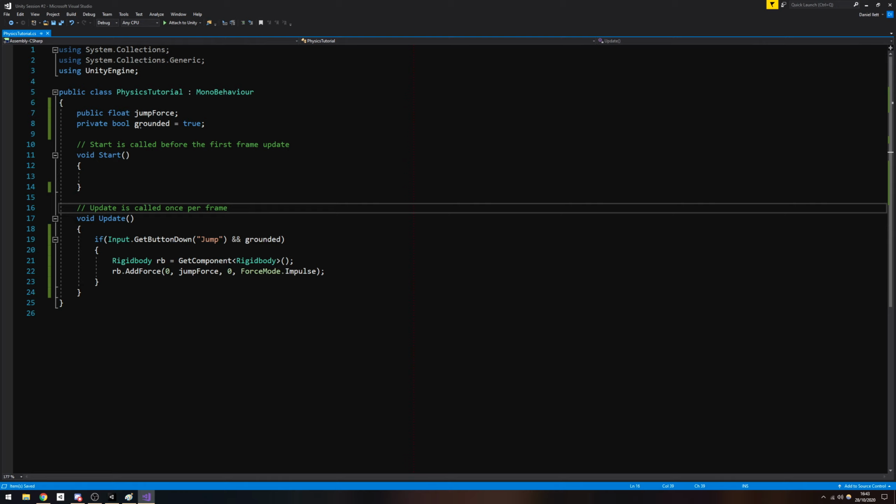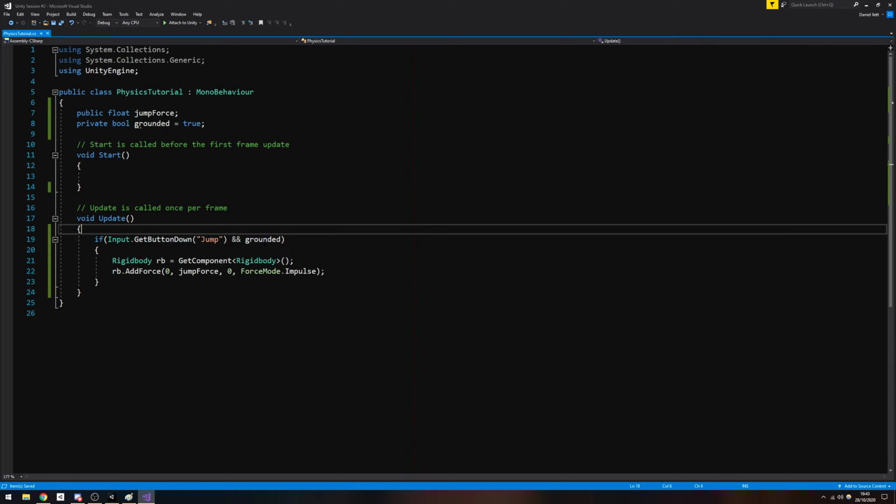If you've done any kind of formal logic, then this will be familiar to you. We're basically saying if this and this. Everything that's in between the if braces needs to evaluate to a single Boolean value. Using the ampersand here, it's saying if this and this is true, then this whole statement's true, else it's false. So if we only had get button down jump is true, but grounded was false, then the if statement evaluates false. This is basically checking we have jump pressed down, and we're grounded.